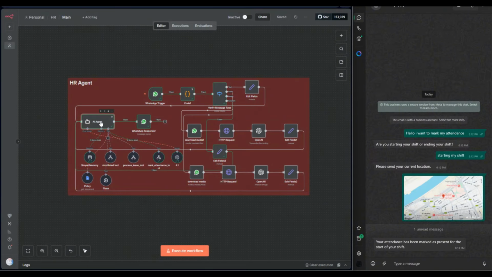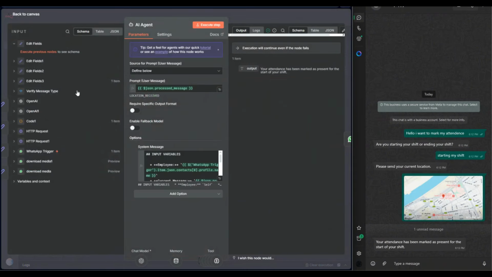Now let's go to our agent here. So our agent, we have 4 different nodes, and it comes like we said, processed message. And here it's location received. That's mean because we just send our location. This is the user message. Let's go to our system message.